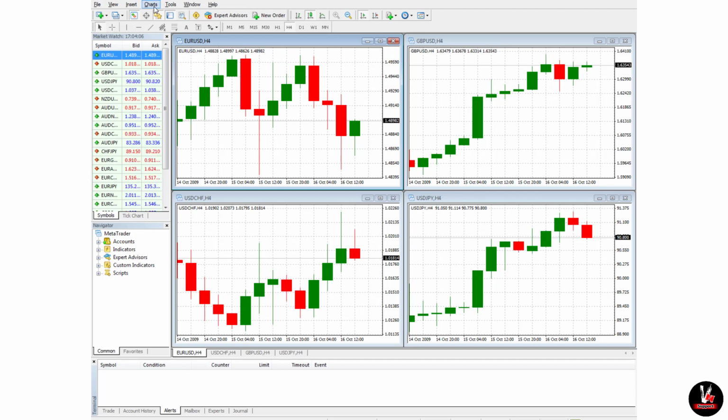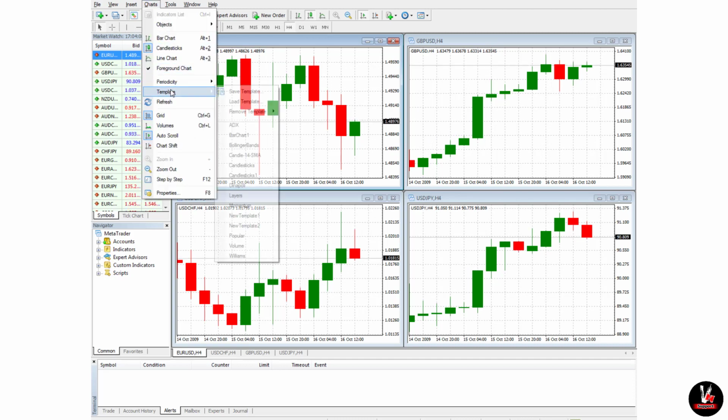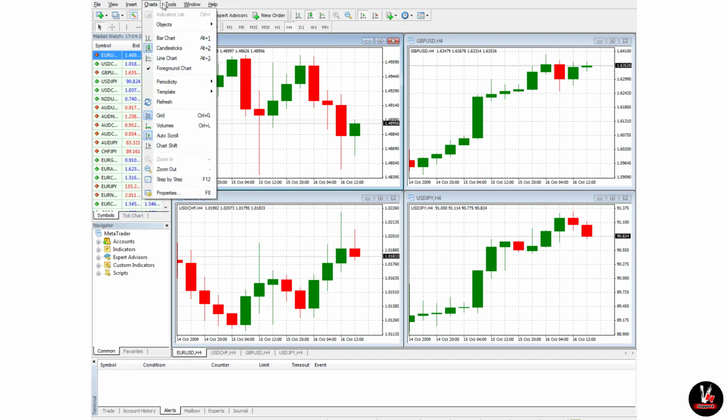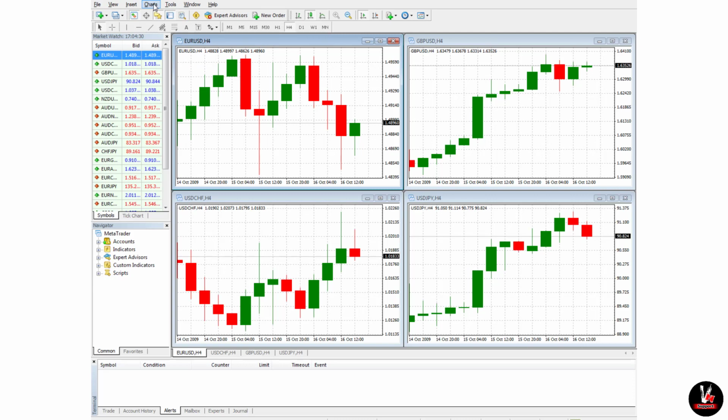You can do this with any number of templates, set templates up any way you want for specialized studies, and this way you don't have to recreate your favorite settings manually each and every time you're in front of your screen and ready for your trading day. And that concludes our charts menu module.